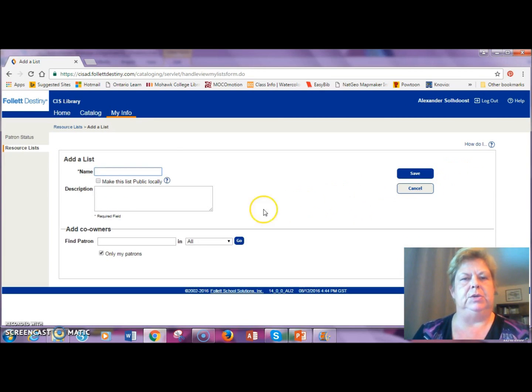Okay, so now I'm at the point where I can name my list, and in keeping with our previous searches, I'll just name it Canadian Tundra.